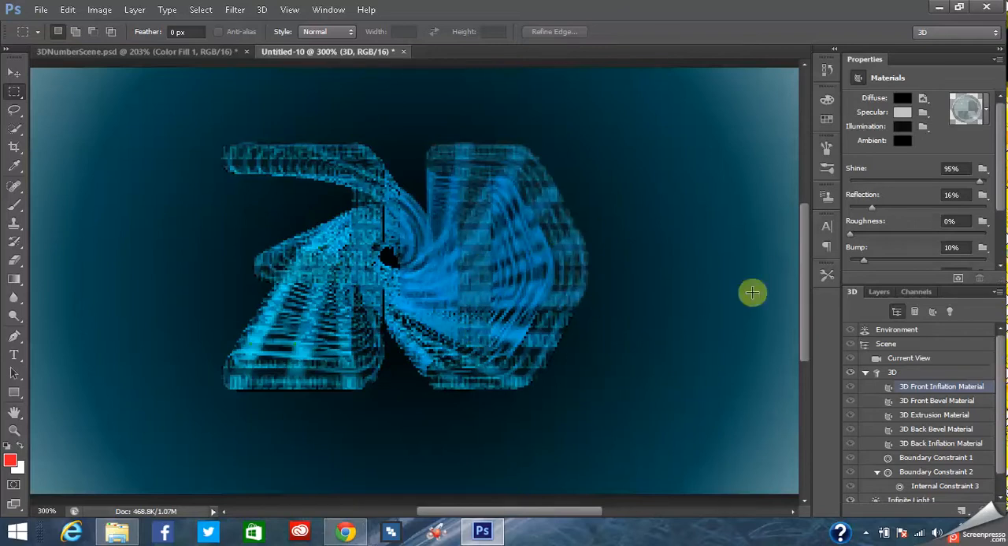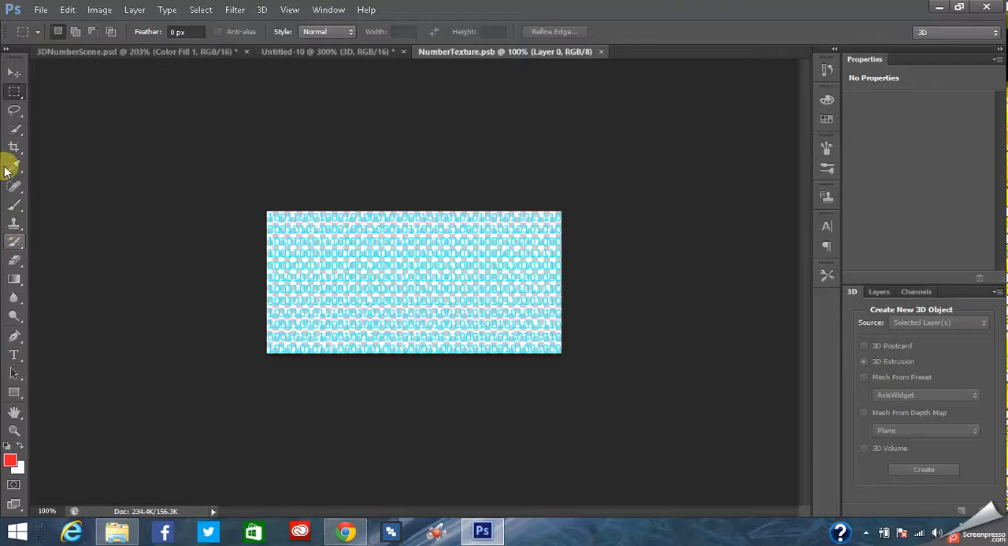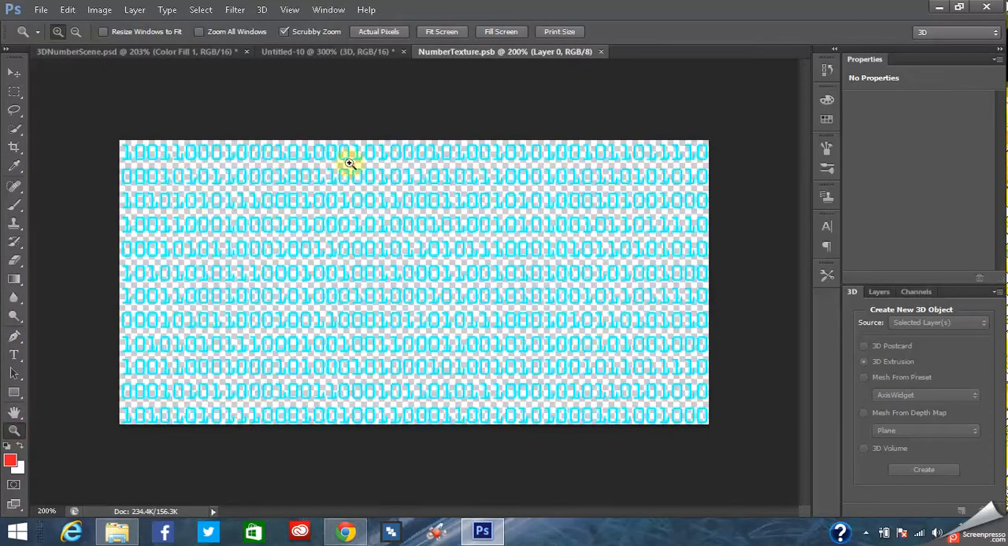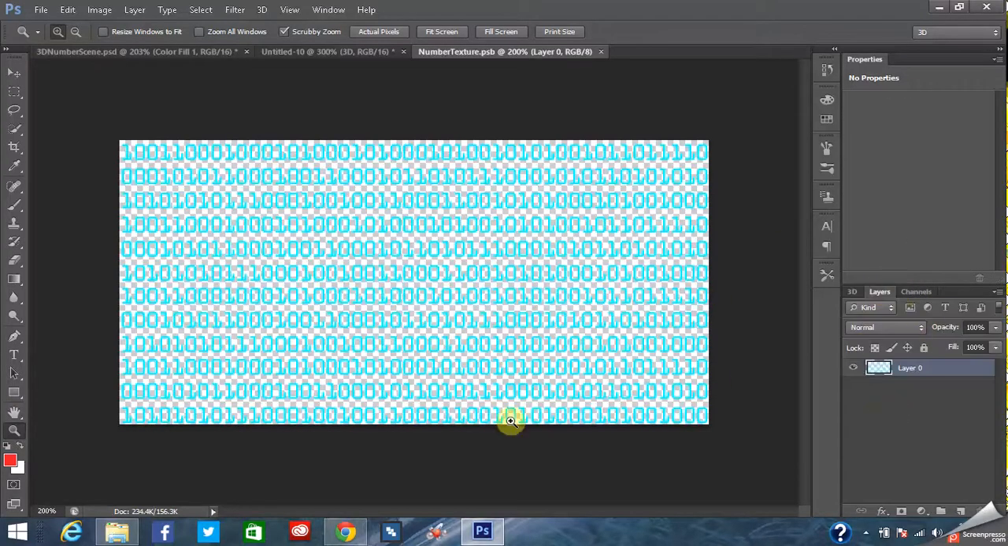But okay, now we're going to go up here and we're going to click edit texture, and if I zoom in, you can see it's a bunch of numbers, 1 0 0 1 0 0 1 0. And it's in the same kind of color that I did the mesh extrusion, I guess you could say. Now I'm gonna open a new layer to kind of show you how I did this.